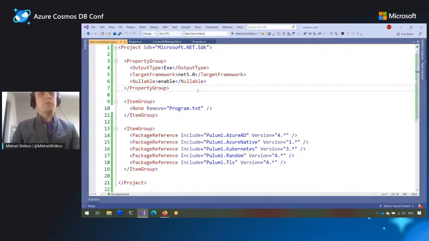So I'm in my Visual Studio where I have a C# project bootstrapped, and it's a normal .NET 5 project and executable program. And you can see that I have a bunch of NuGet references. They are all from Pulumi, different providers of Pulumi. One can manage Azure resources, one can manage Kubernetes resources, something to create Azure AD accounts, for example, SSL keys that I need to create a Kubernetes cluster, and so on and so forth.